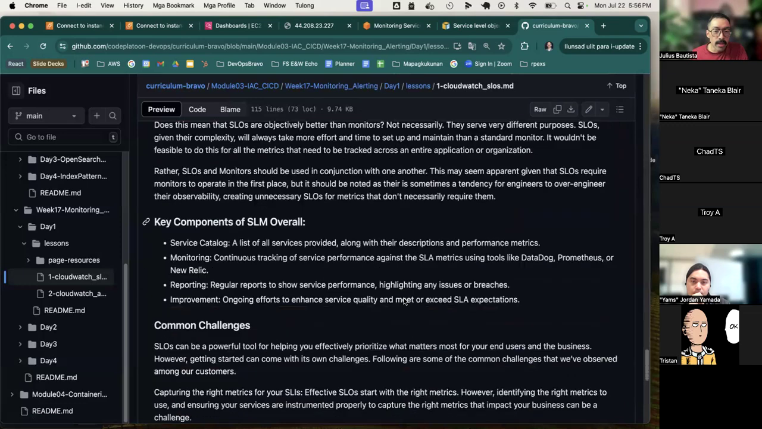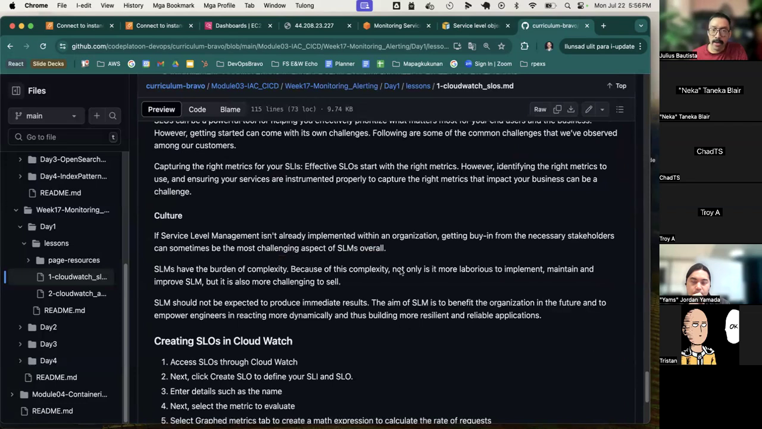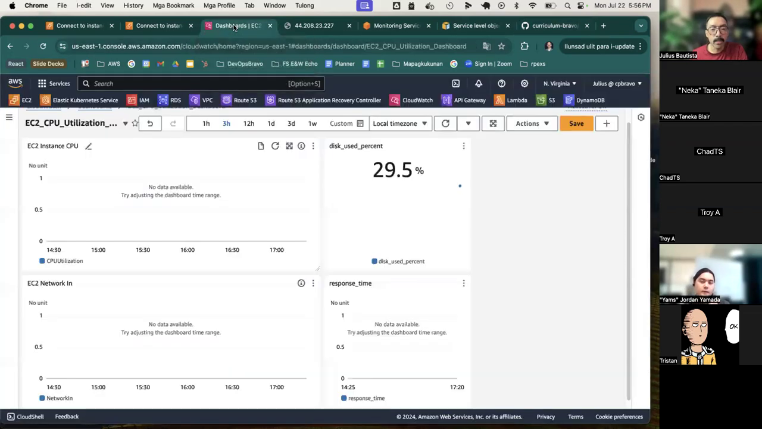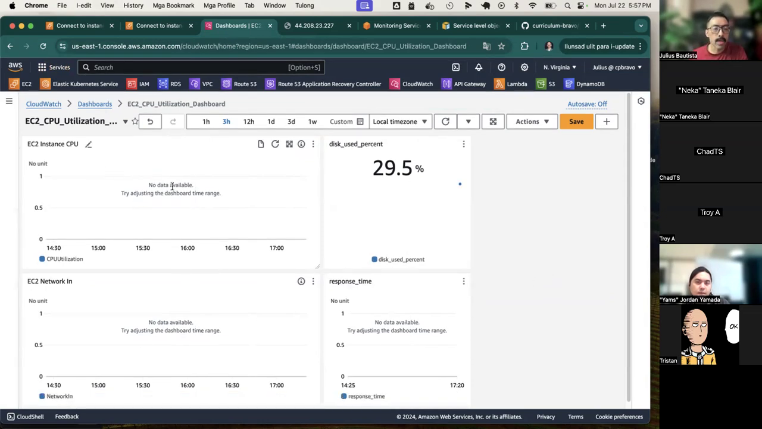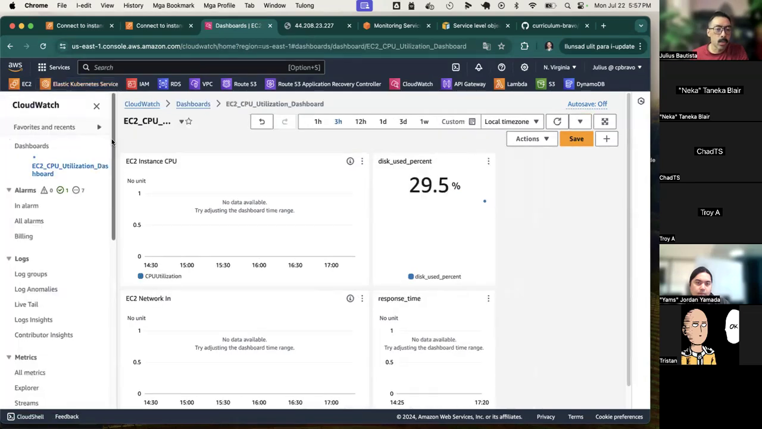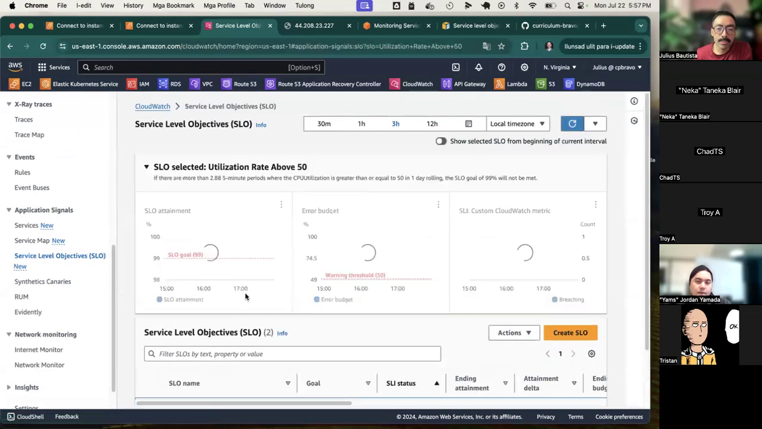Cool. Let's take a look at setting up an SLO inside of CloudWatch. It's actually pretty simple. They made it pretty simple. So here we are inside of AWS. And if we look at where we are, we're at CloudWatch dashboards. If we expand this menu and we scroll down, we can see that they have, I guess, this new option for service level objectives. So let's click on that.